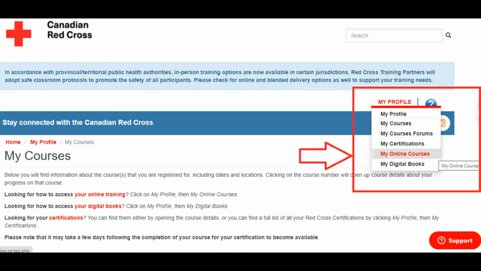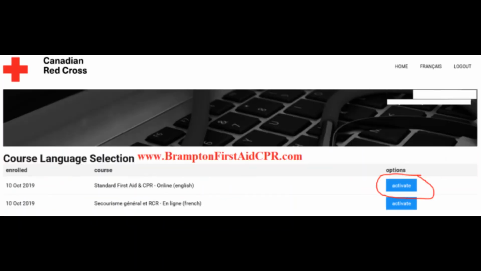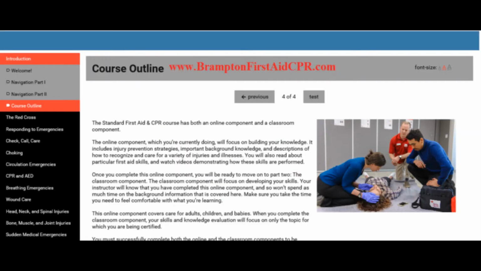To access your online course, you will need to click on Profile and then select My Online Courses from the drop-down menu, and you will be redirected to the e-learning portal as shown above. You can now activate the course and begin your online training. You will need to complete the online course before attending the in-class.